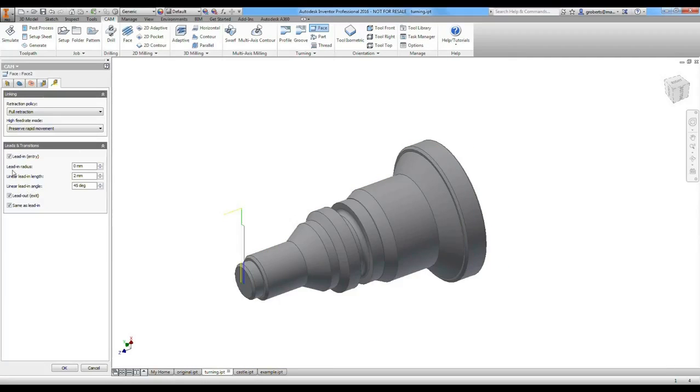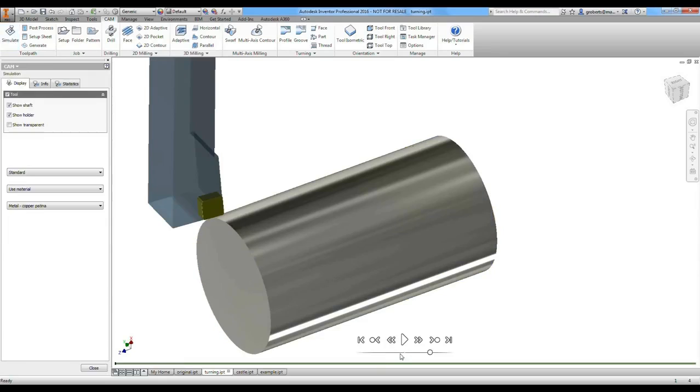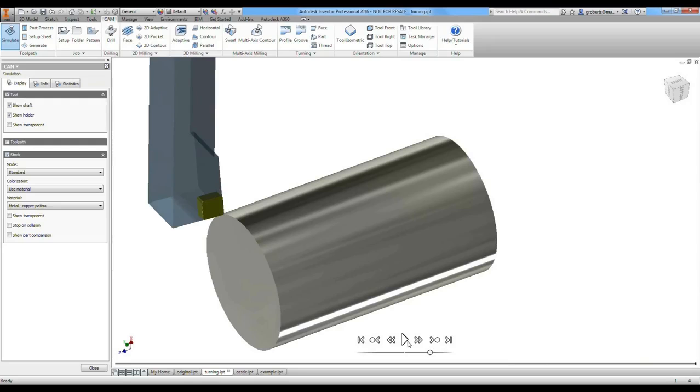So we'll just leave all the other tabs now. We'll keep lead in and lead out and press OK. And now we'll run a simulation just to show you the facing toolpath. You can see the tool's just going a straight line down to face off the part to the model front.